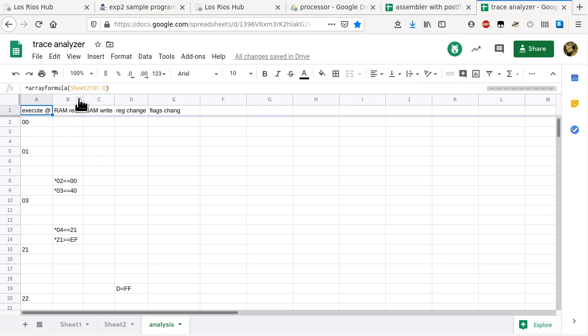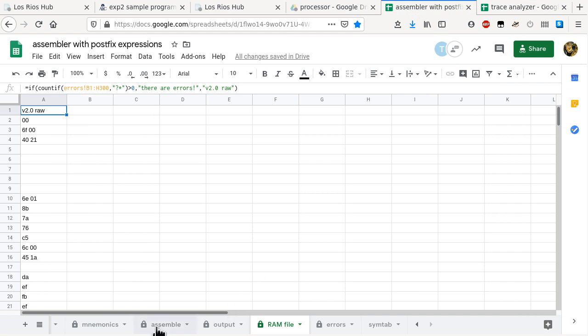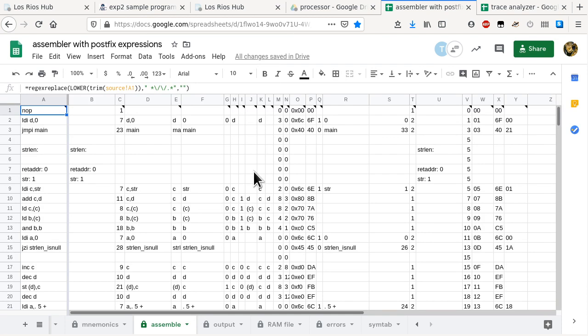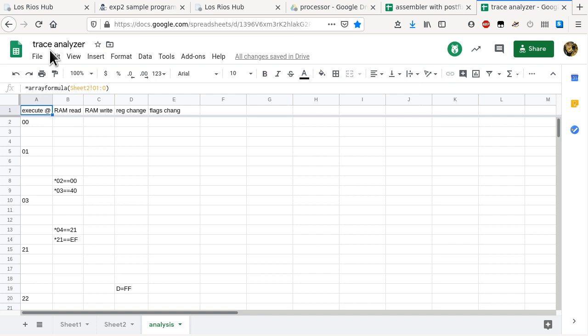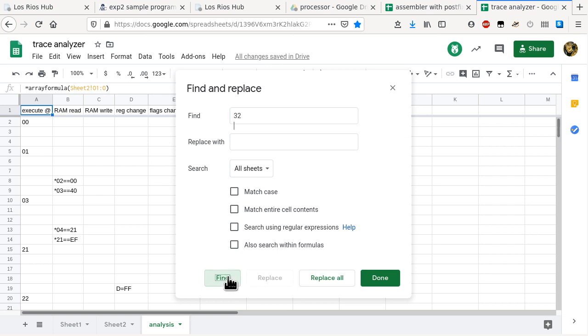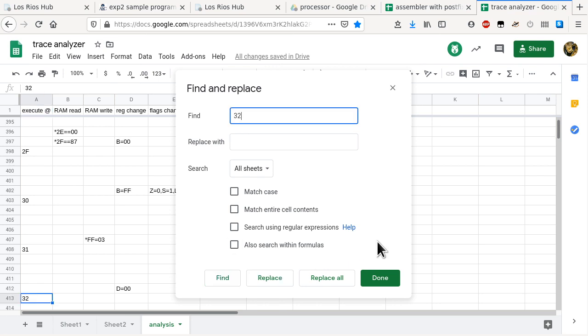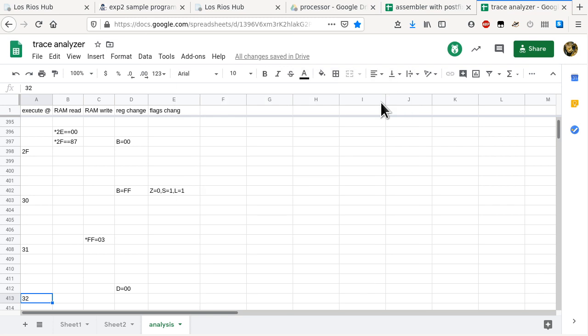Alright, it's all done. So let's look for the halt instruction first. The halt instruction can be found using the Assemble tab, and it is supposed to be at location 3.2. So let's look for 3.2. There we go. We found location 3.2 in column A, and this should be the last instruction. Sure enough, it is.